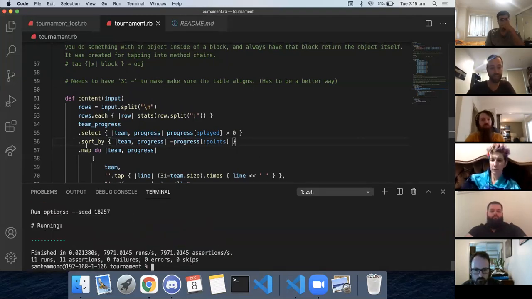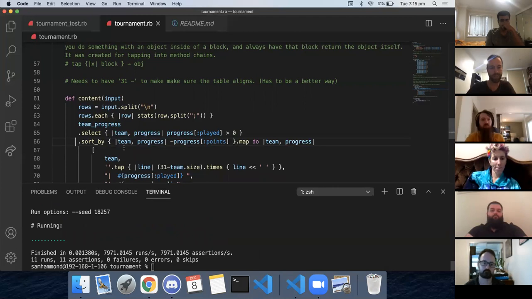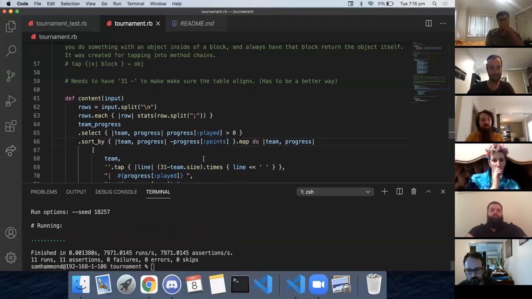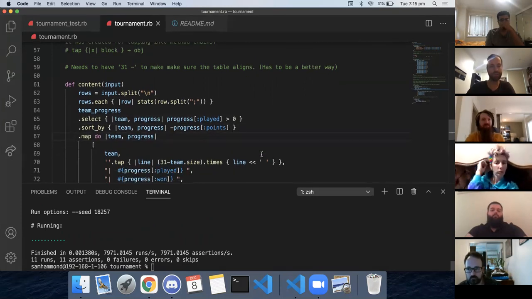Also, while searching that dot sort by method, I learned that you can write the code more cleanly. I did have the code like this, which is messy and a lot harder to read. In the Ruby guides, the example did it like this and made it a lot cleaner, which I quite liked.